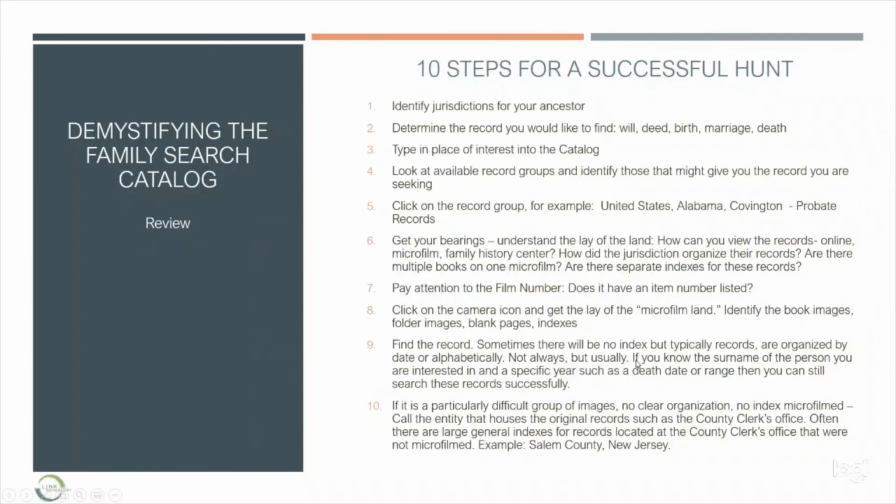So the last thing that you want to do is, if it's a particularly difficult group of images, no clear organization, you can't find an index, go ahead and give the author that you saw in the catalog for that record group a call. And just do a quick Google search for Scott County, Illinois probate court. And then give them a call and see what they have, see if they have an index.